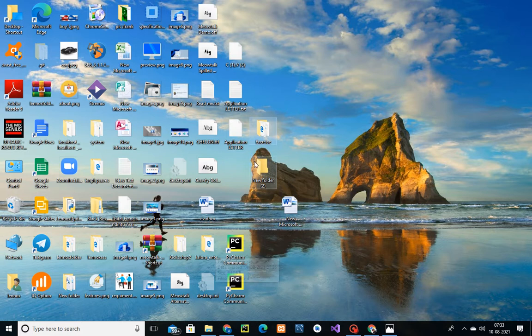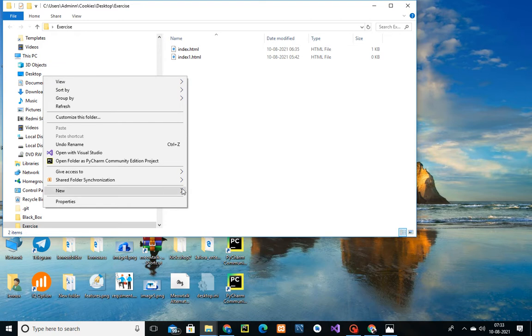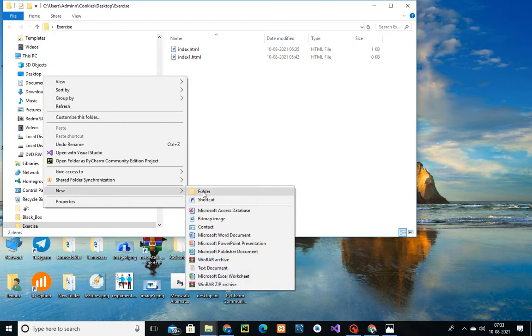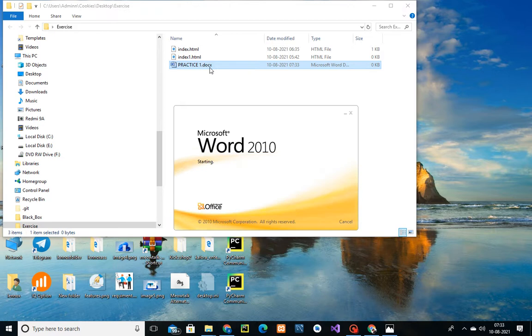Now we continue. Open the folder Exercise, then right click on an empty space again, choose New. This time it is not New Folder, this time it is Microsoft Word Document. Then you can rename it to practice1.doc. Then you press Enter. Ensure that you open the document so that you can start the Microsoft Word tutorial.